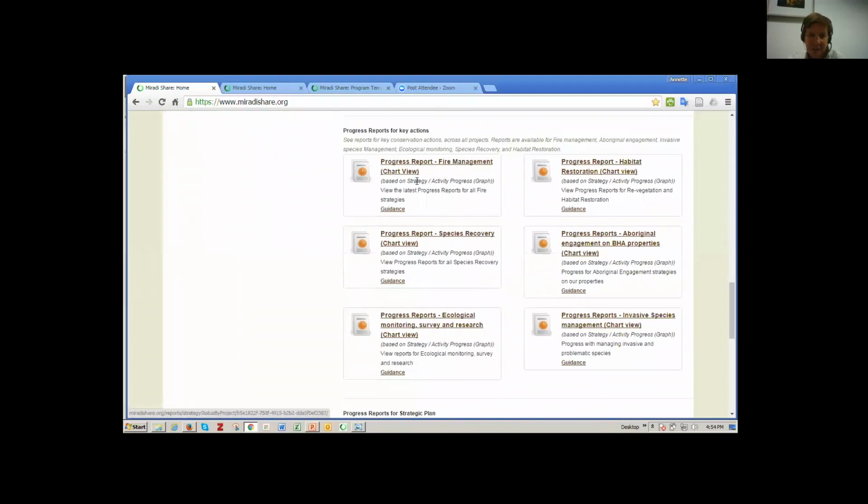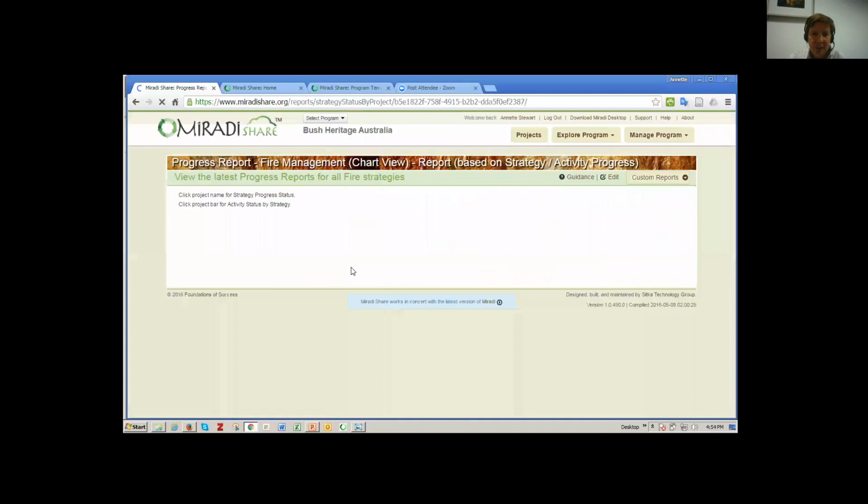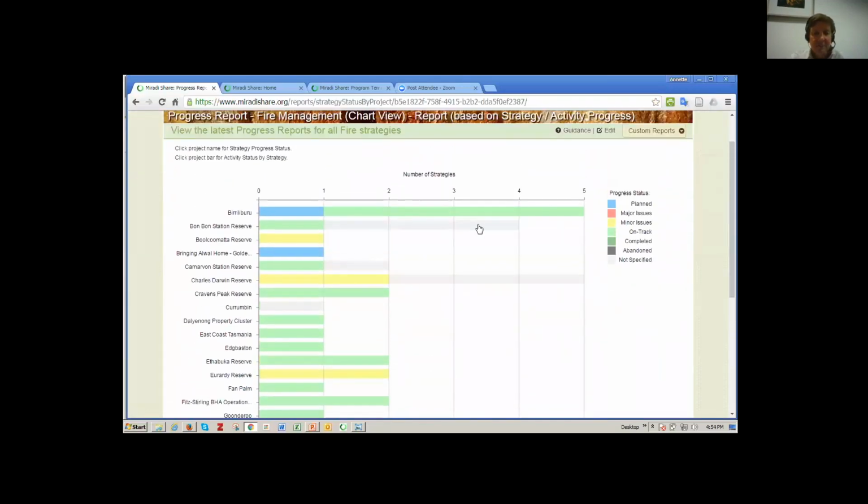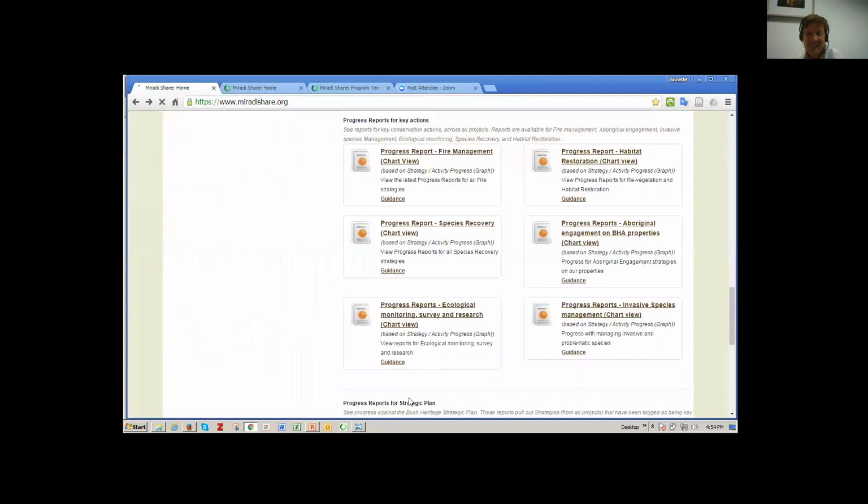So, for example, all the strategies around the country that are tagged as being active in fire management are being pulled out by this report. So here's a list of all the projects around the country, the status of the work that they're doing around fire management. It's just done by having a taxonomy in a template and then using that to group up information. And then likewise, we can do it by other types of strategies: species recovery, different sorts of research and monitoring work, invasive species control, restoration kinds of projects.